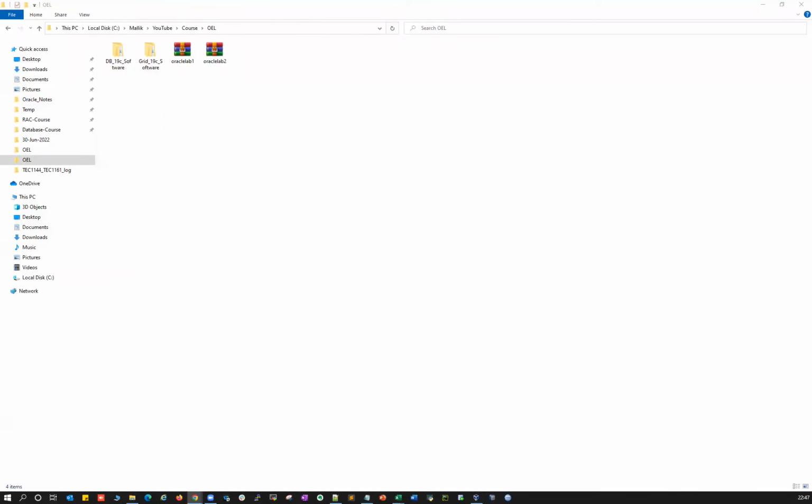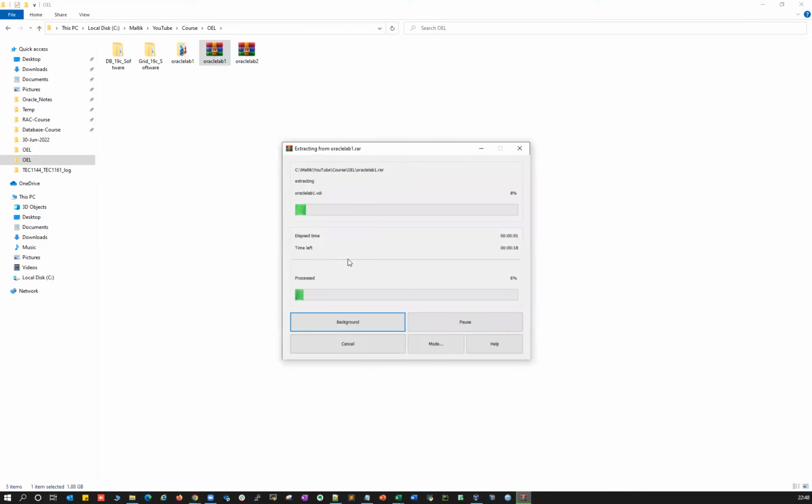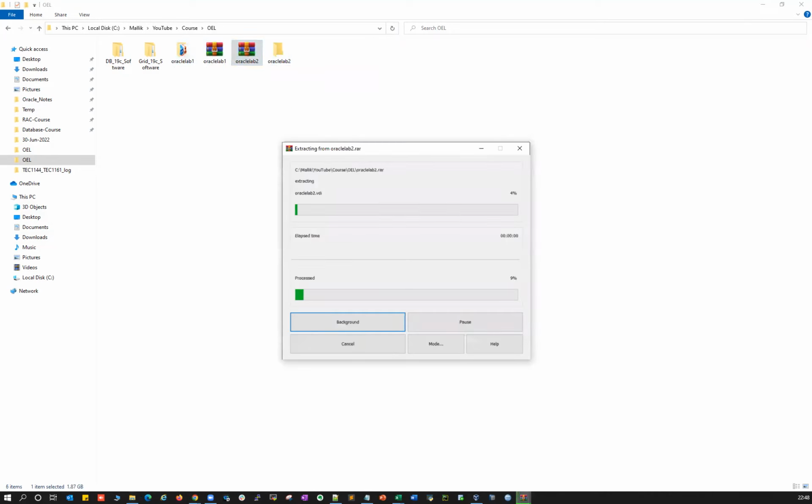Yeah, let's get started with this one. Give me a second here. So I have two nodes here, two servers, Oracle Lab 1 and Lab 2, both are ready. These are brand new Linux servers just installed. I'm going to unzip Oracle Lab 1, and at the same time unzip Oracle Lab 2 as well.